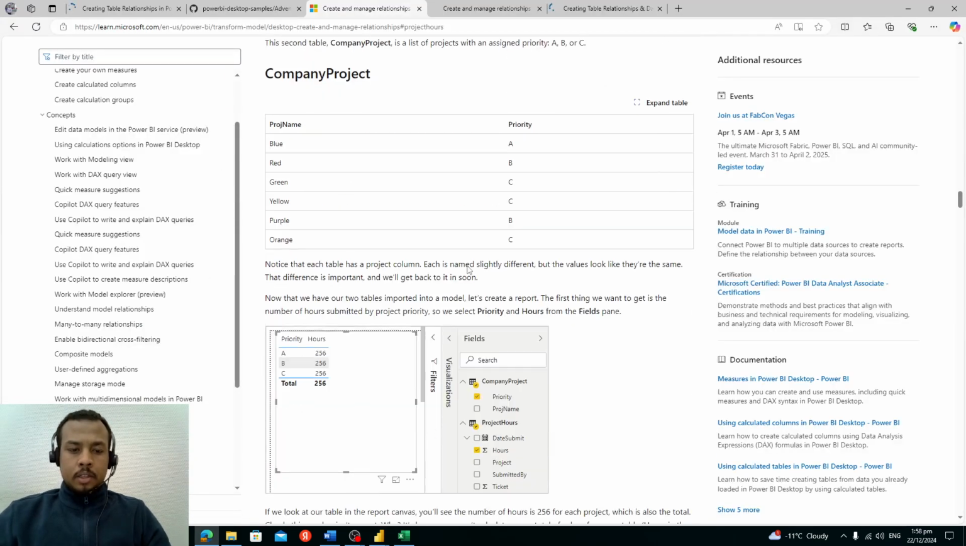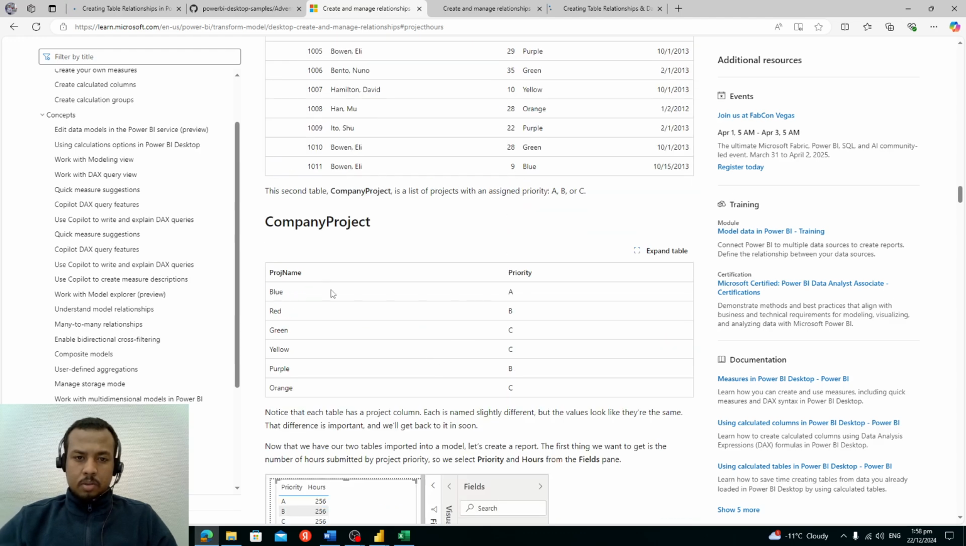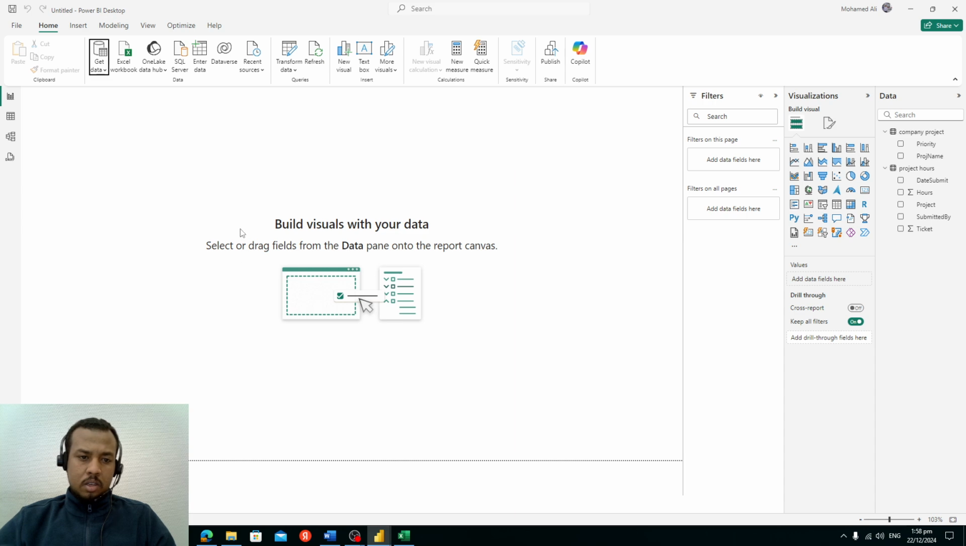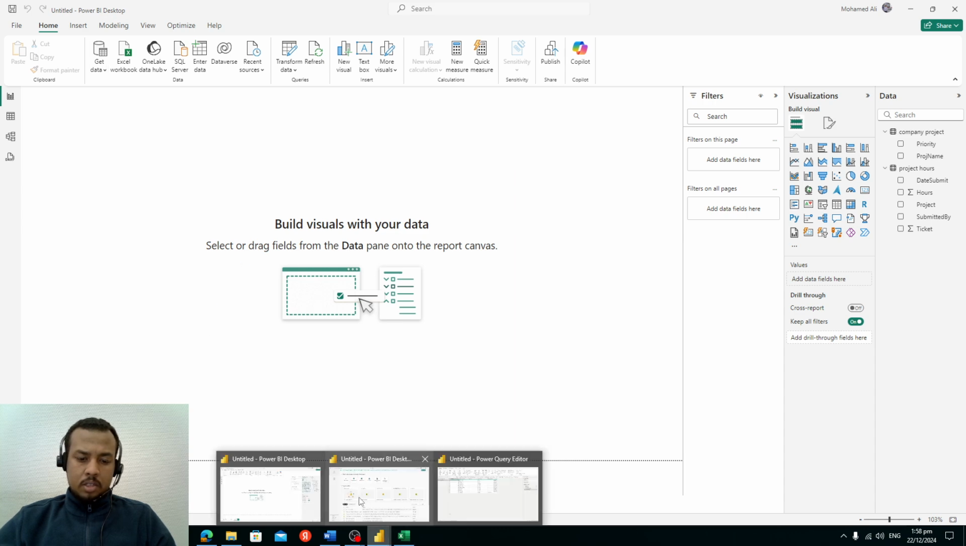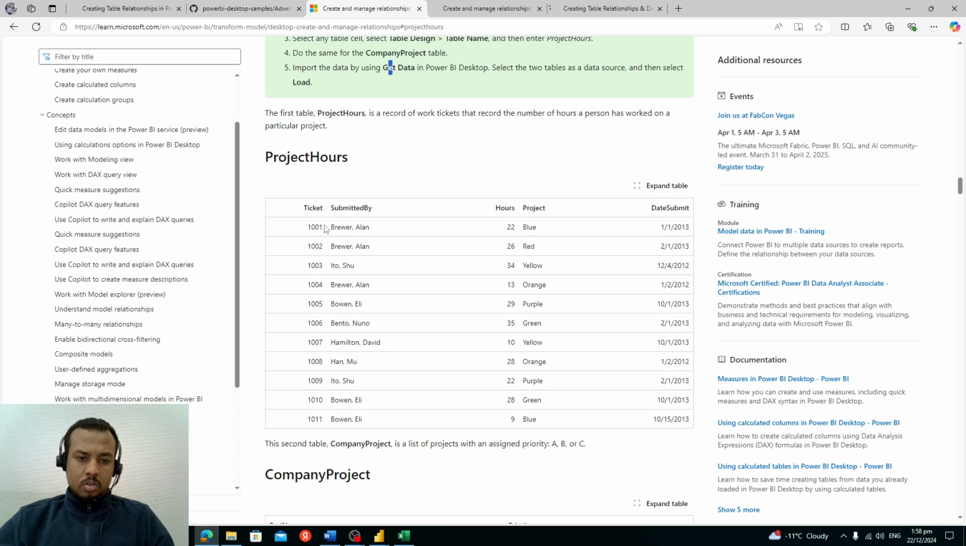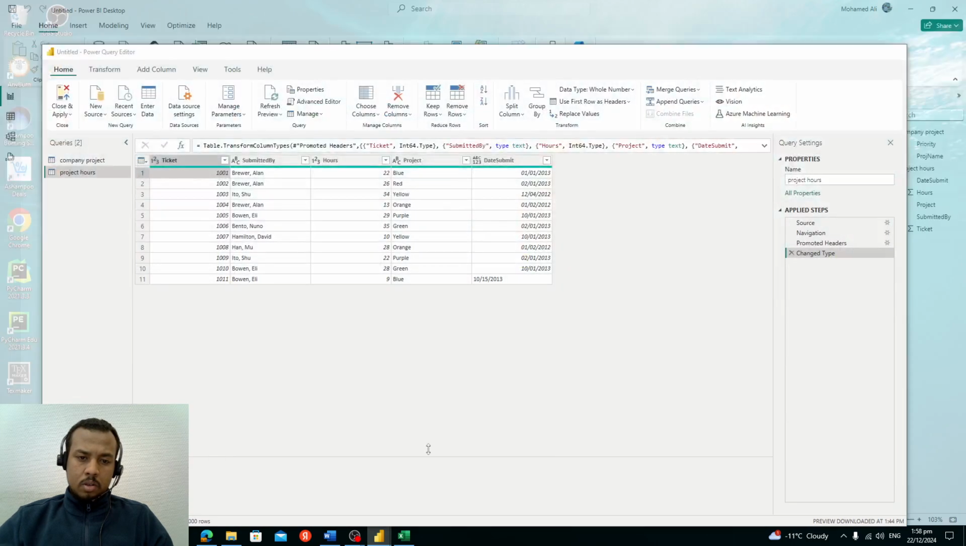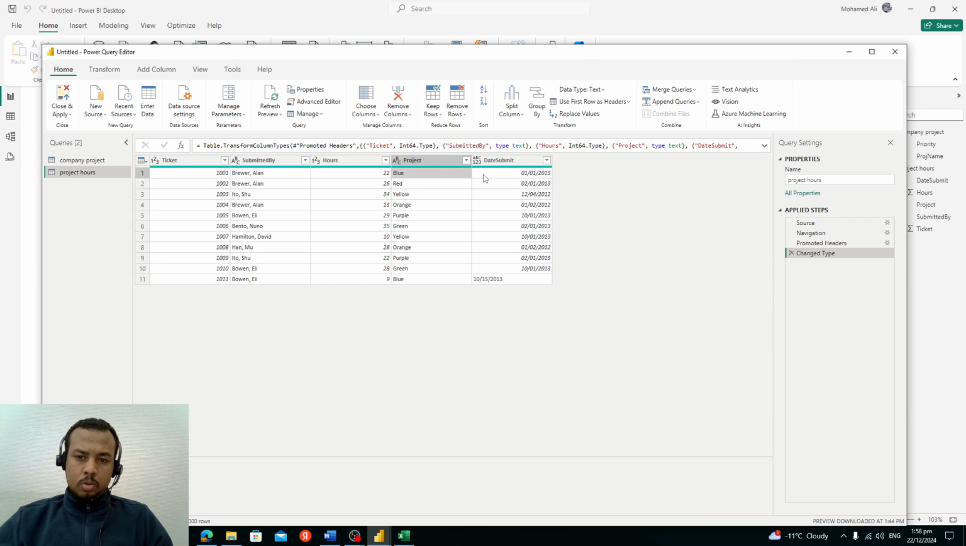Okay, now I can see that my data is in good shape. You can look here, for example, we have tickets, and we have 10111, right? So my data is correct. Brevin Allen 22 blue. You see Brevin Allen 22 blue, and then this date.